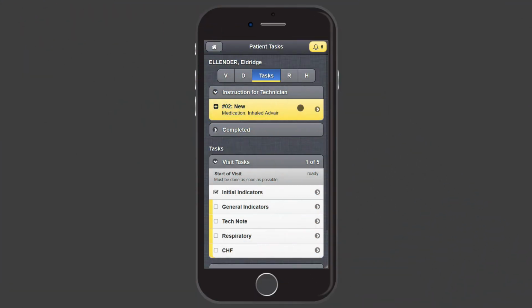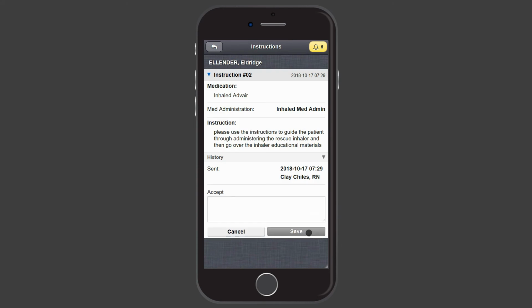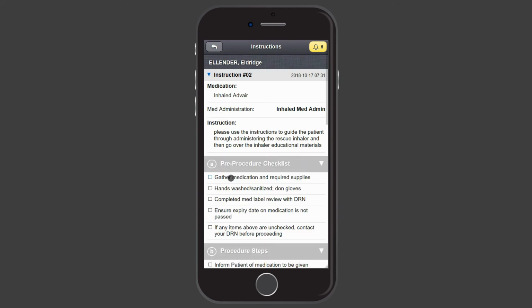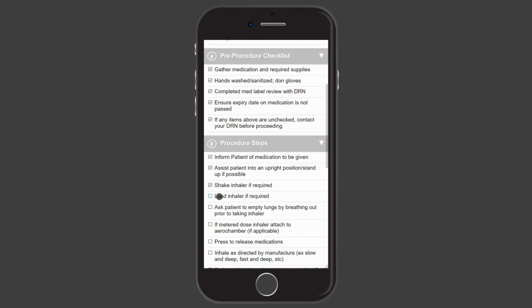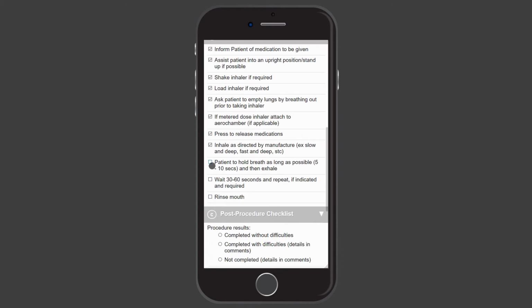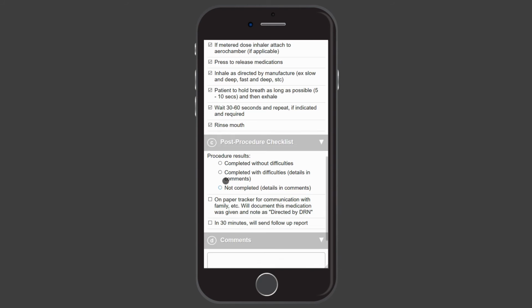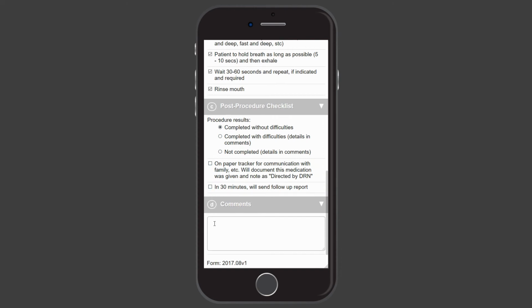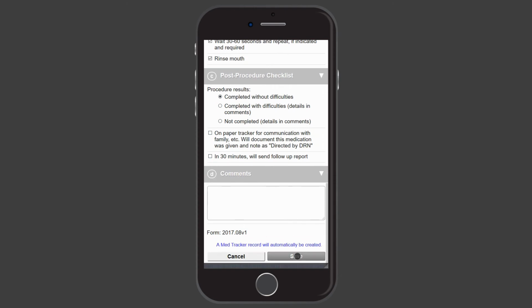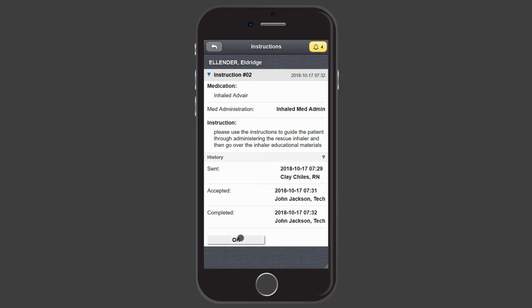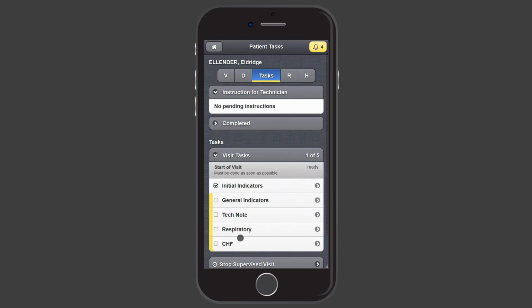On the tech side, the tech accepts this and is prompted to follow the procedure-based checklist. These instructions are fully customizable, as are all forms, to reflect local best practices. On this Med admin form, you can see there is a prescriptive checklist that I need to check off. As the tech, I would go through these with the patient and then send. After completing this task, I as the tech would finish the task that I left and review the care plan for any actions assigned to me.